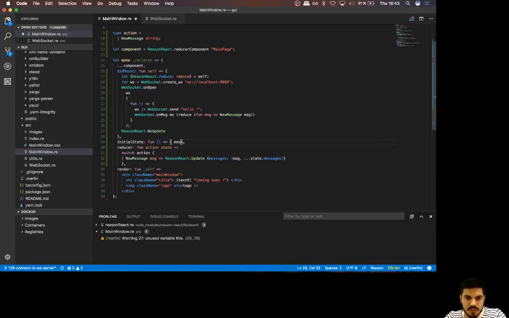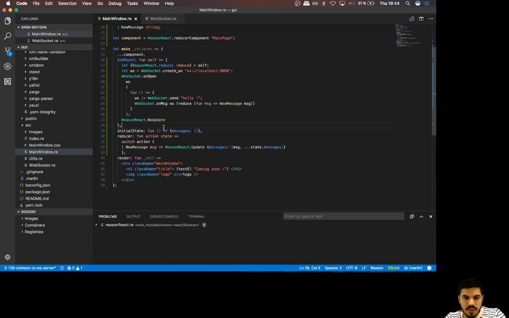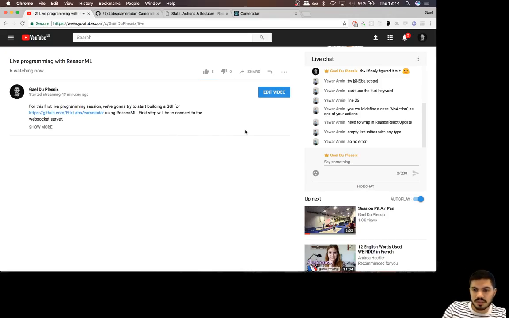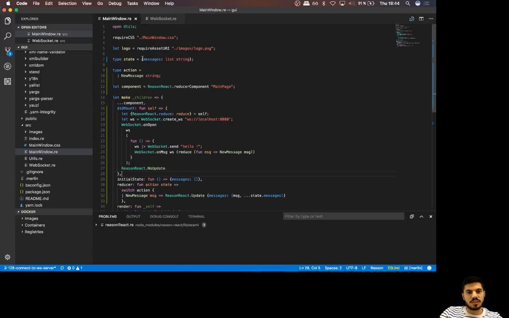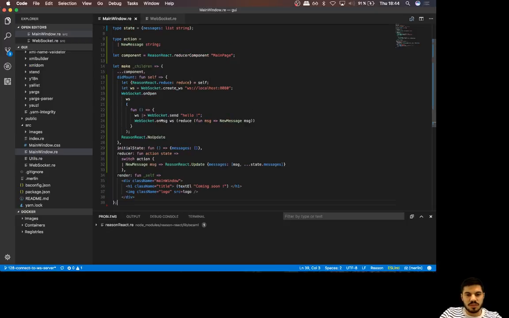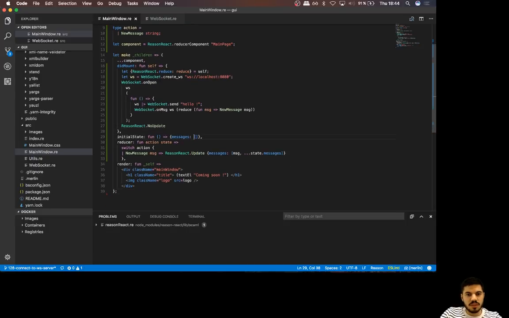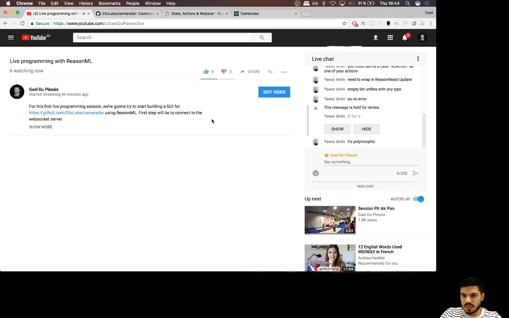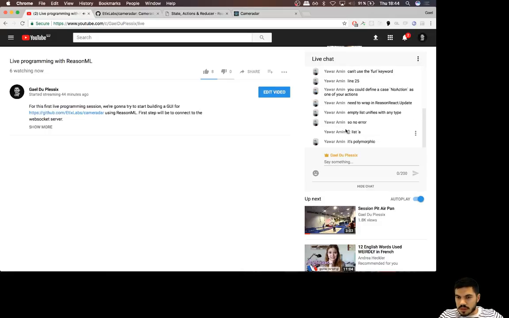Even if that works, this looks a bit cleaner, right? Because I had an empty list and my state contains messages. So somehow in ReasonML, the empty list unifies with any type, which means you can give an empty list to anything. Yeah, that's fine. List 'a, it's polymorphic. Okay.